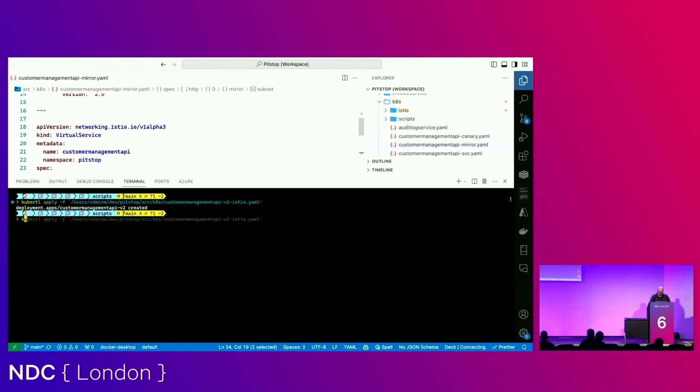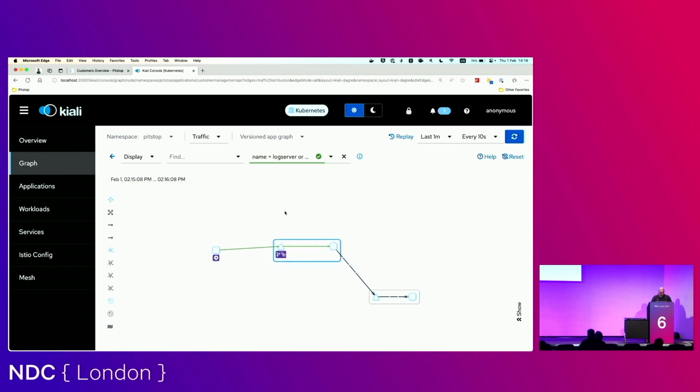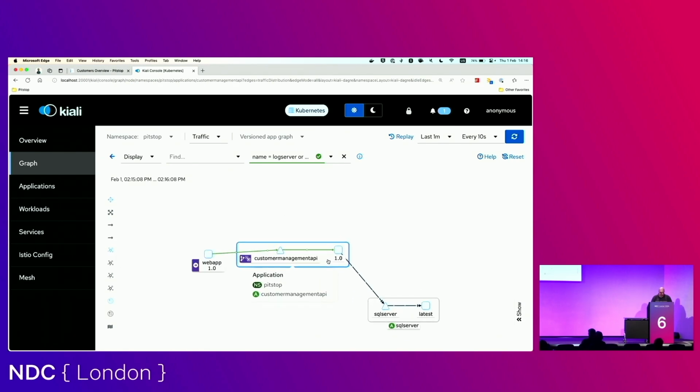Right? So I will apply this file, and I will do this like this. And then you see that the destination rule has been created and the virtual service has been created. And now if I go back to Kiali, what we will see, I'll zoom in a little bit. Let me lay this out for you. It's a little bit zoomed in.